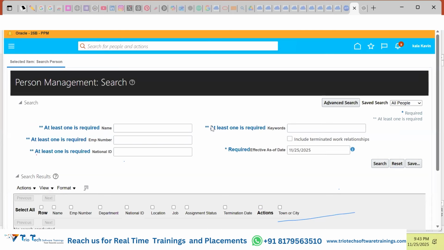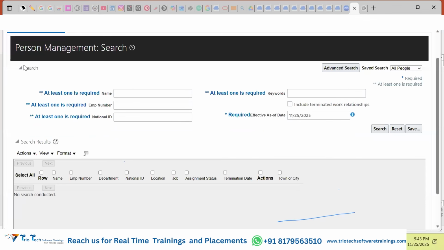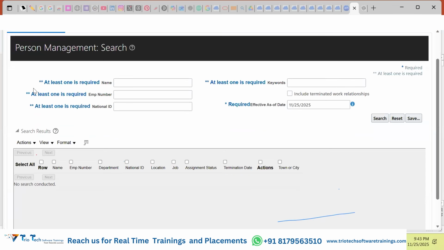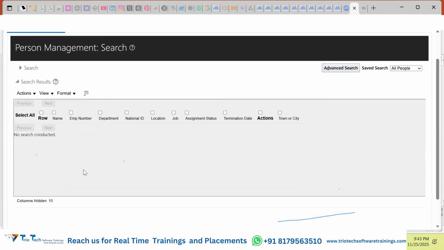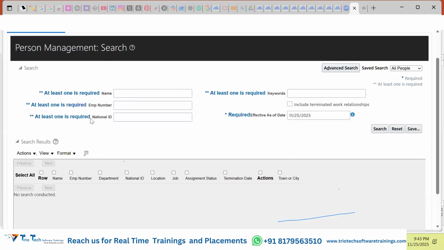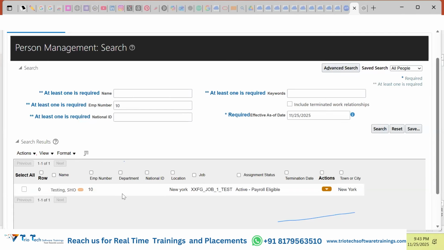The entire Fusion application has been designed in the same way. For each object, the page will be like this. The first section contains the search-related things, and the second section contains the results. Click on the search section. A few fields are there based on which you can search. If you want to search based on person number 10, put it like this and click on the search button. You will get a result for this search.